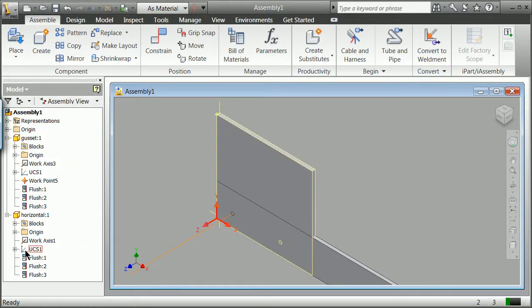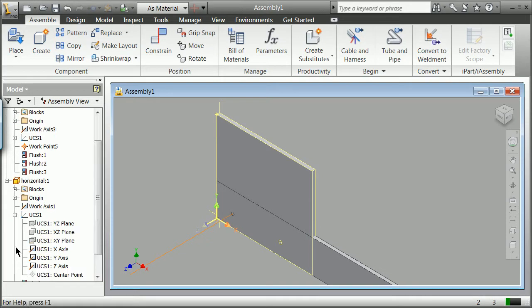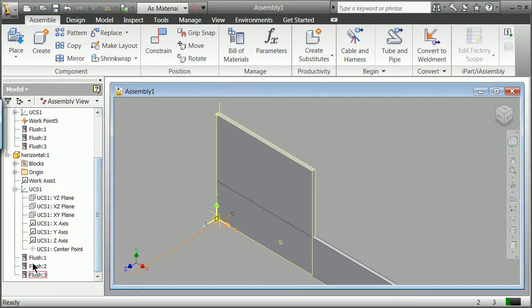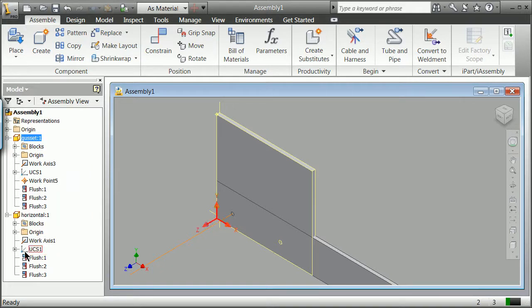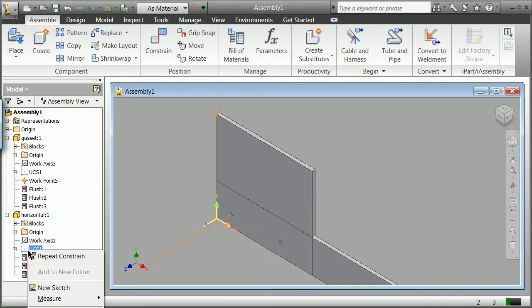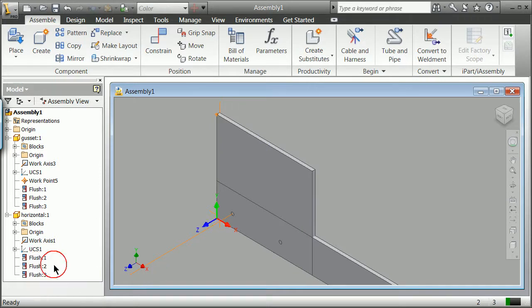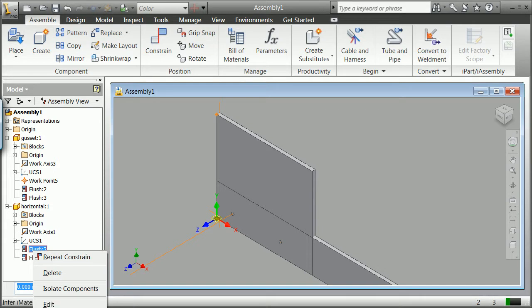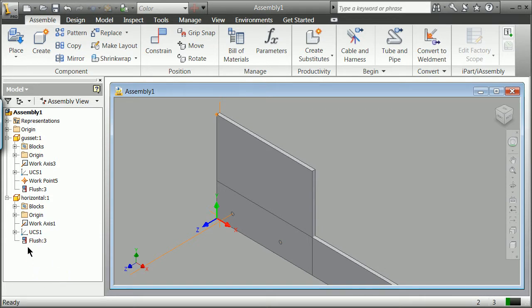The other way to go about then doing this, you see it grabbed all of those, all that's very simple UCS kind of constraint, right? Added a whole lot of different constraints. So if we go to here, we can go right-click and delete that one. And we can go right here and we can delete this next one. And we can go right-click and delete the third one.